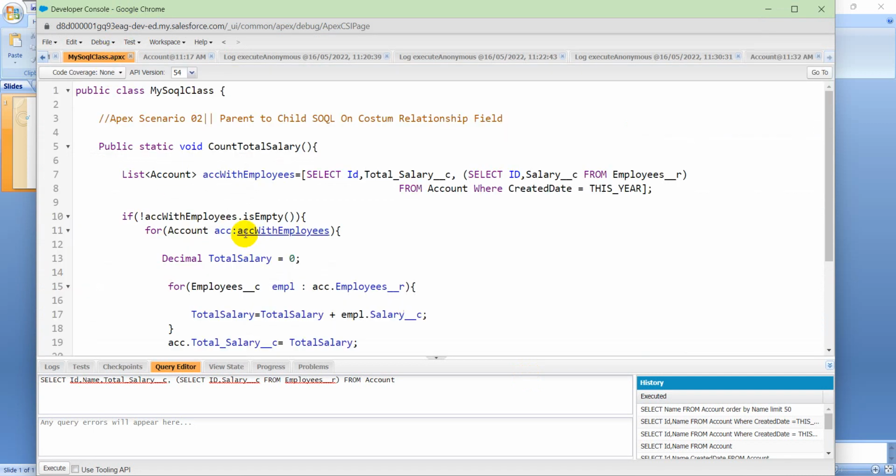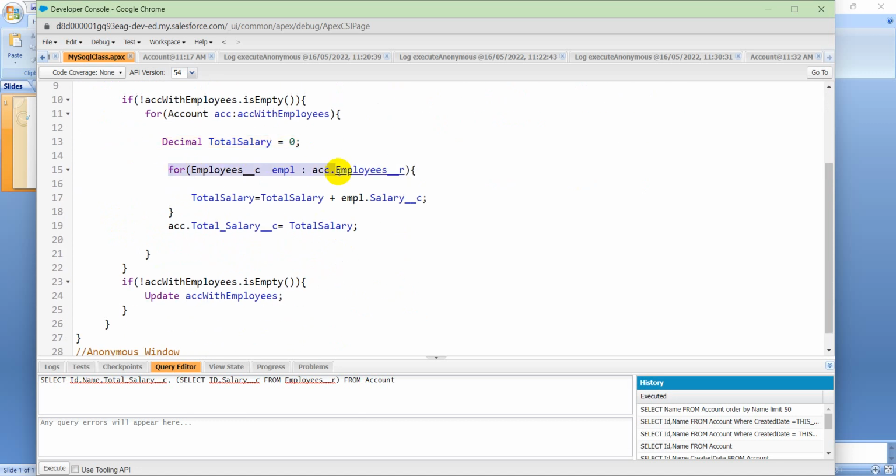Going to our class, what we did is, if this list is not empty according to this criteria, then, as we can see, if it's not empty, we make an account list according to that, and put the salaries, and then for each employee we have the salary, and this salary will be shown in the account total salary field.